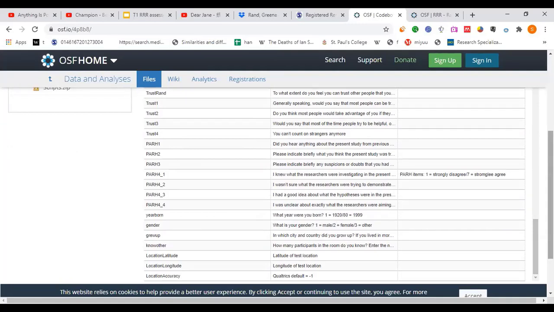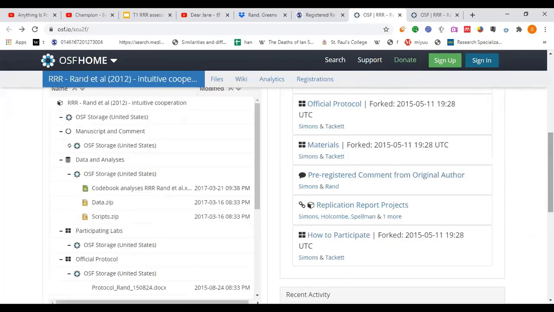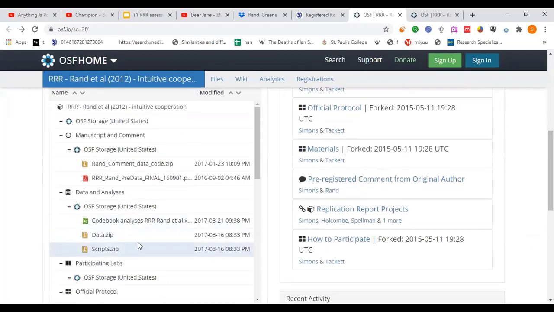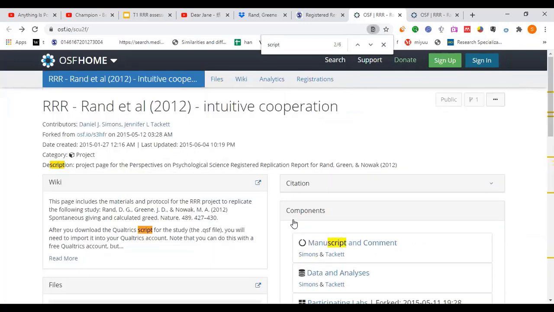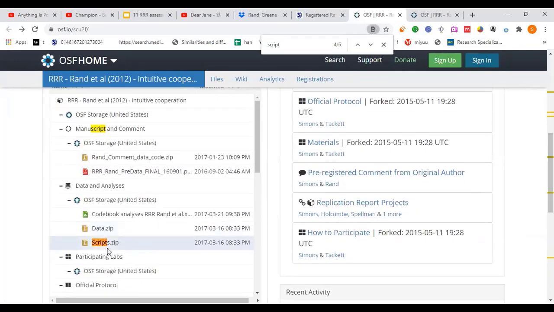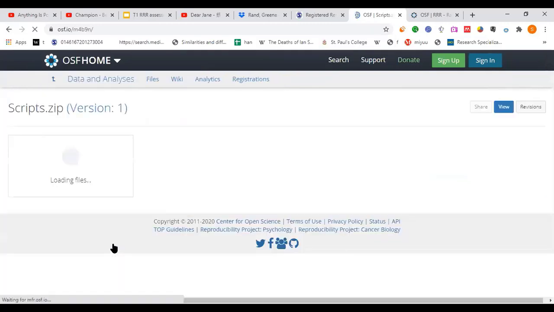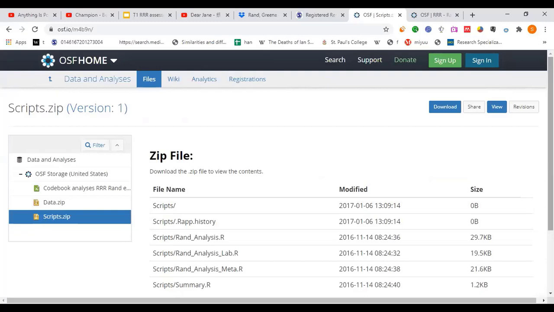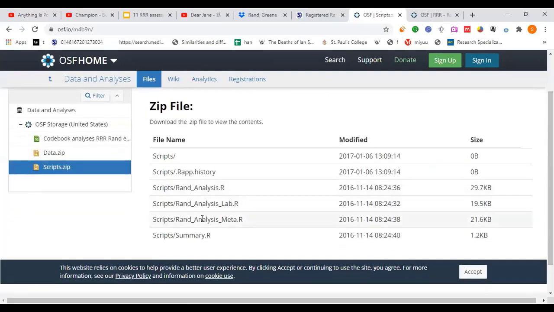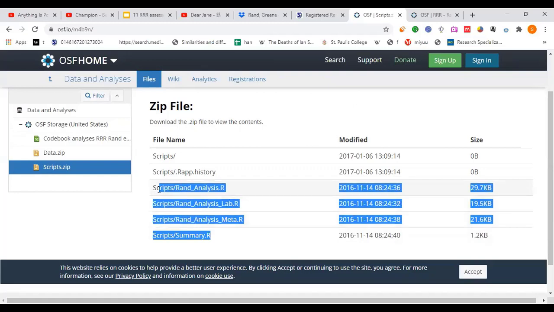And the next question: are the analysis scripts or code available for download and analysis? Now be careful and check carefully. You may search the word scripts, and find scripts.zip. Then you download the file. It may take a while. You can see some R files here. You download the zip first and then the R files. Make sure you have RStudio first before you download the R files. So the final question is on data use license.